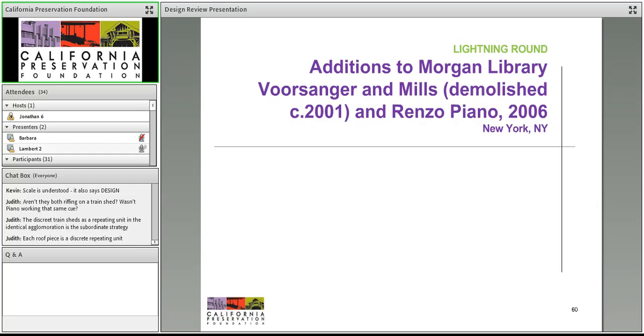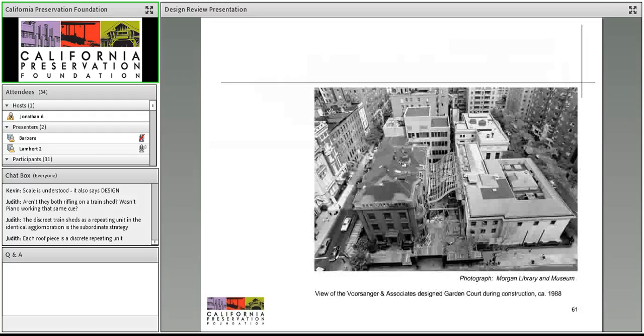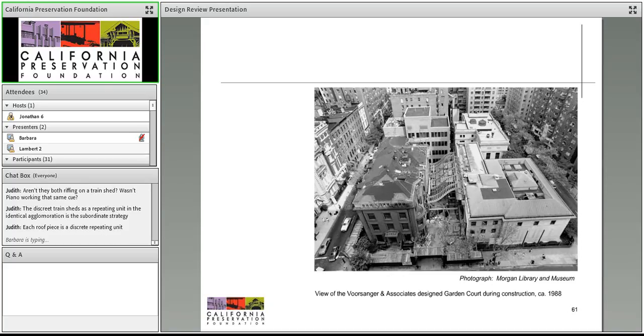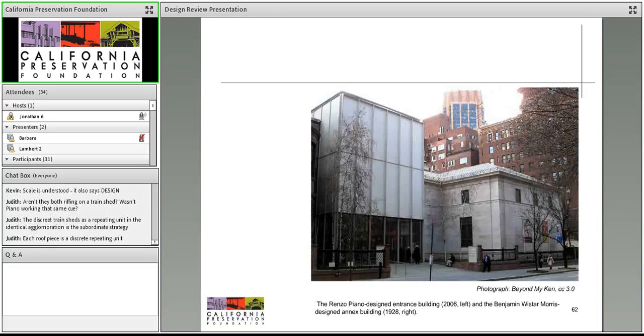Right. So I'm going to just present this one because I know all about this in a sense. This is in the early 1980s. A firm in New York called Vorsanger and Mills designed an addition to the Morgan Library, and this is under construction. The original residence for Morgan is at the left, the grayer building, and then he had his library built while he was still alive on the right, and the idea was to connect the two, and Vorsanger Mills did this, and that's the only image we have of this.